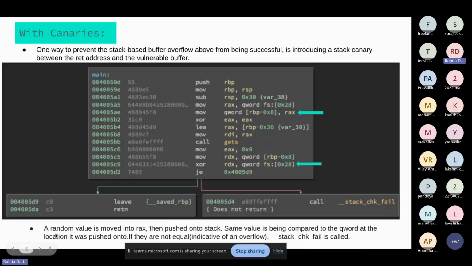So that's what's on the slide. A random value is moved into RAX and then pushed onto the stack. The same value is compared to the quad word at the location it was pushed onto. If they are not equal, that indicates an overflow, and stack check fail is called.